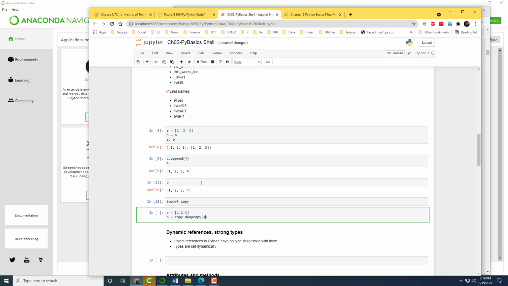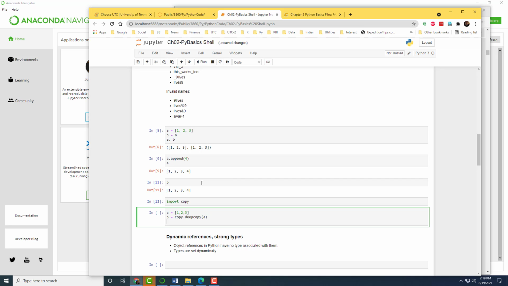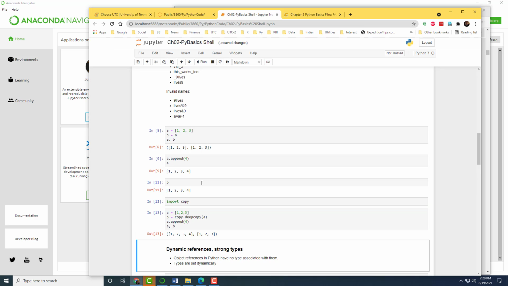Now, when you do that, a deep copy of A is created and saved in B. Now, if you make any changes to A, B will not be affected. B will still be 1, 2, 3 only. So if you add 4 to A, it will become 1, 2, 3, 4, whereas B would still be 1, 2, 3. So you see, A is 1, 2, 3, 4, and B is just 1, 2, 3.